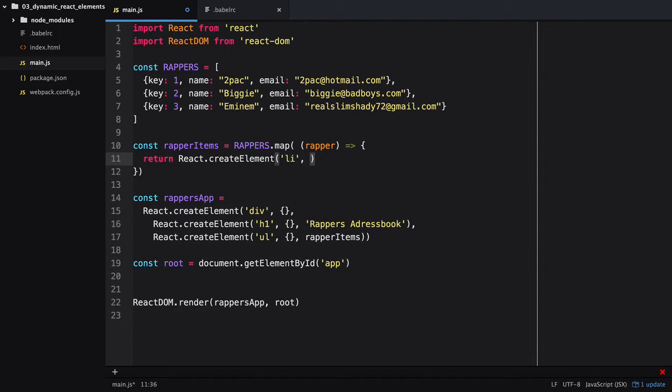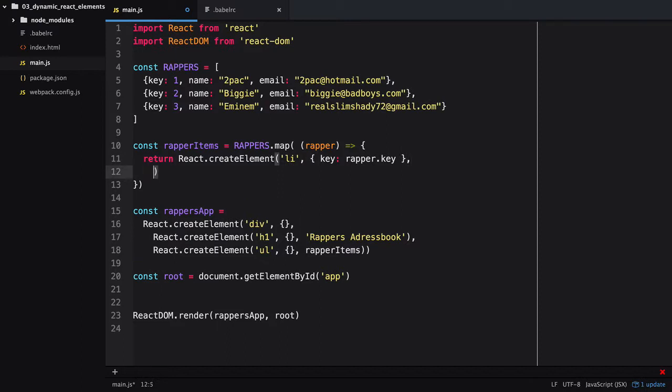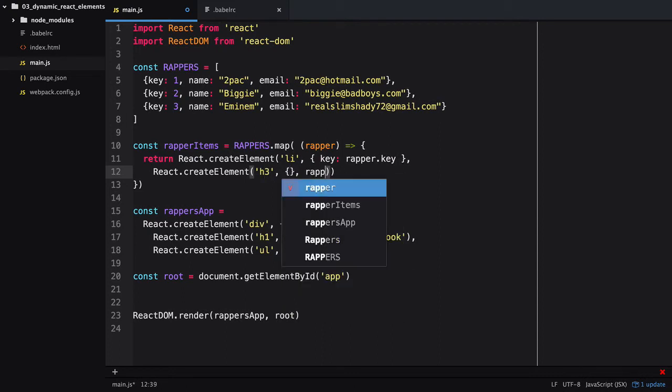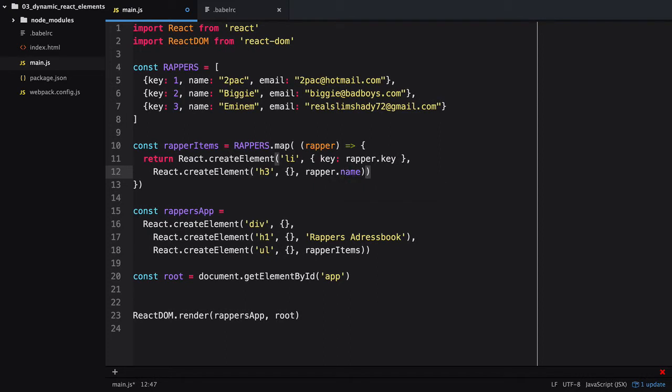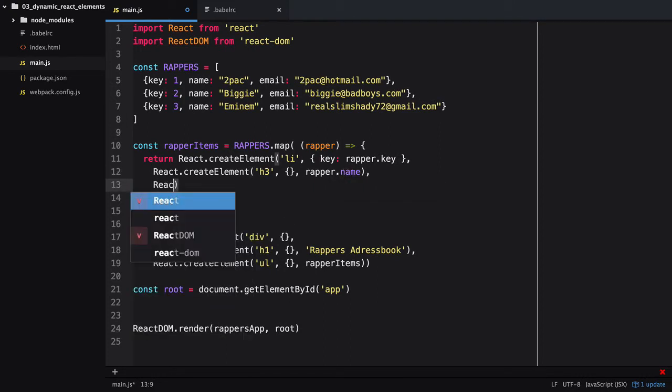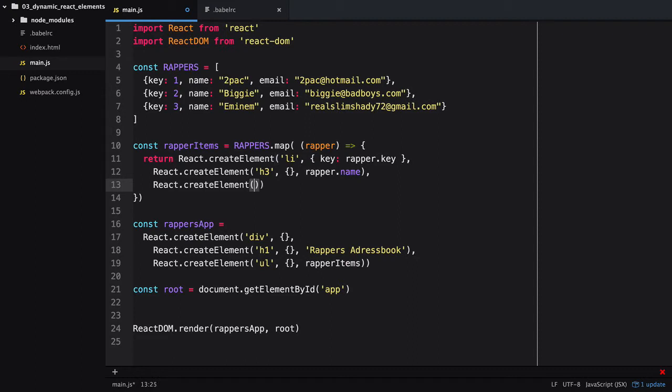So we'll do React.createElement li. For the props, we will define the key, and the children will be an h3 element and an a element. The h3 element will be the wrapper's name and the a element will be the email. So first we create the h3 element, empty props object, and the children argument will be wrapper.name. Then we create the a element, again an empty props object, and the children argument will be wrapper.email.